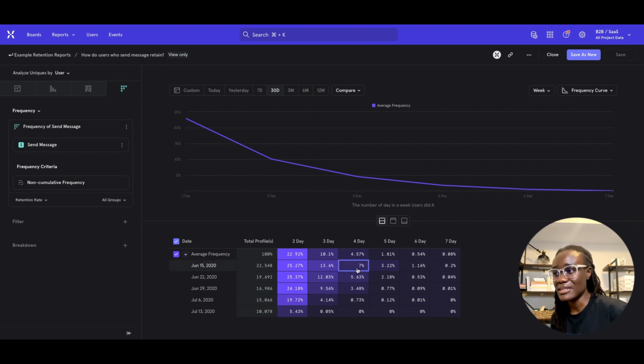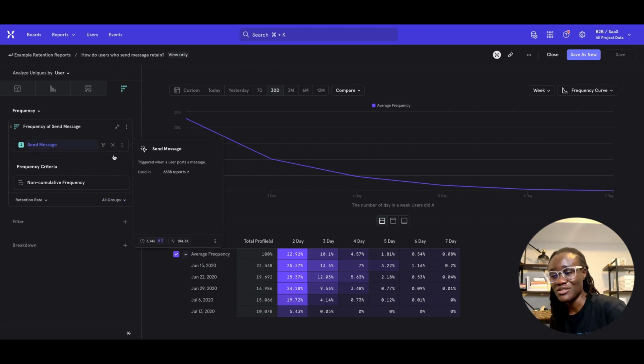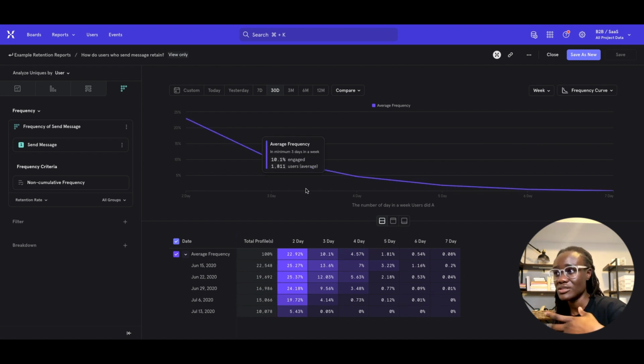And about 7% of them did the same action, send message, for 4 days within that week. So that's how to read this report. Why I find the retention reports very interesting is, apart from understanding how often people come to my product, the decisions around a feature. Is that a fair expectation of me to have of my users, or should I have a more realistic expectation in line with what the retention report says?